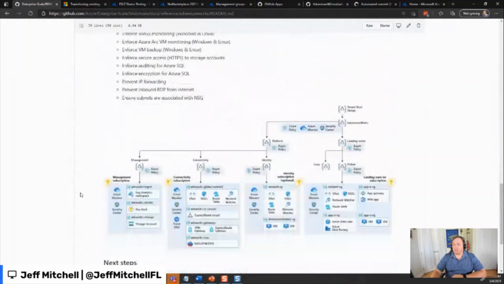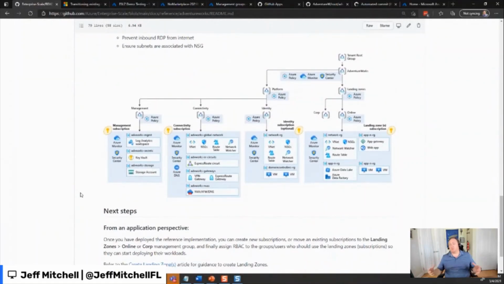We'll look at the architecture here. It builds out this hub-spoke model where we've got the management, connectivity, identity, and the landing zone management groups in place with their platform groups over the top. And you can see, as we look in the connectivity subscription, that we have the hub for our spoke that goes into the landing zone. And so this reference implementation, AdventureWorks, is what we're going to deploy.